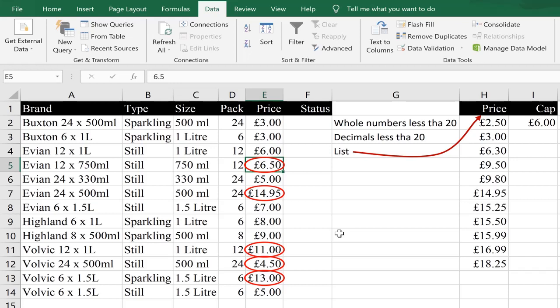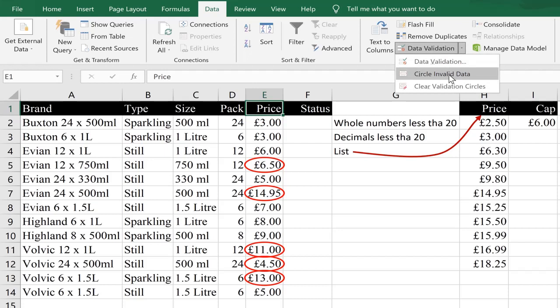6.5 is less than 10 but it is circled. The reason behind circling the 6.5 is that 6.5 is not a whole number, it is a decimal or fractional number. 14.95 is not a whole number, and at the same time it is more than 10. 11 is a whole number but it is more than 10. 4.5 is not a whole number but it is less than 10, and 13 is a number which is in excess of 10. So we can get data circled or pointed or highlighted by applying circle invalid data.